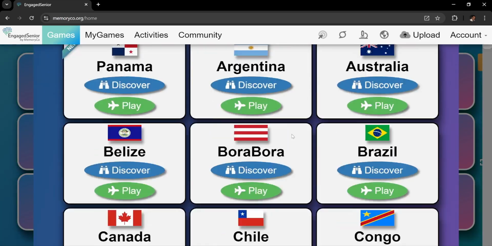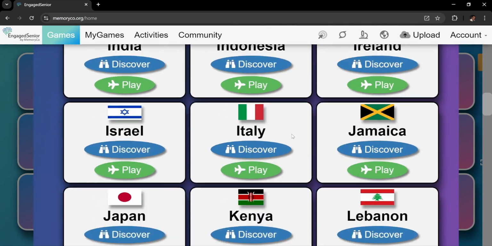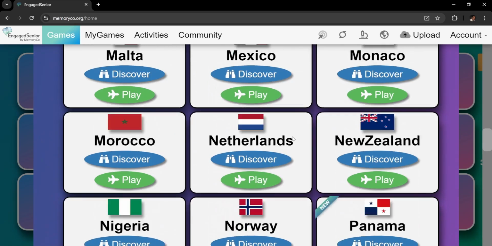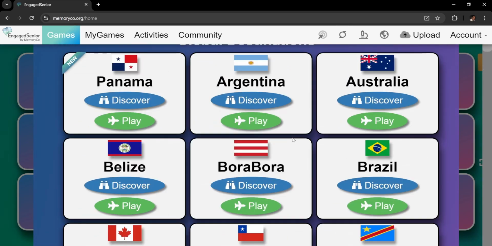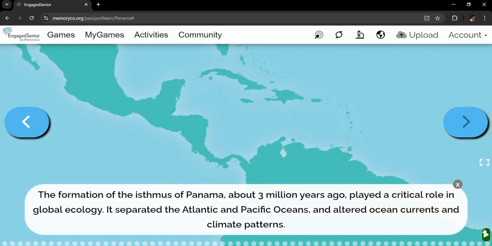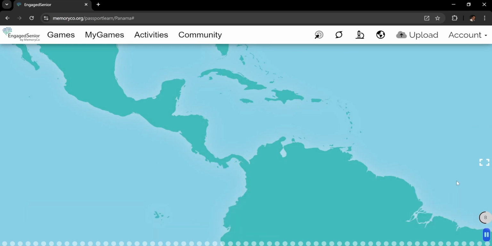So we release a new destination each month, and you can see we have many destinations as well as states of the US. And if you click on Discover, it will take you through facts and pictures. And you can click on this green button in the corner, and it will put it on a timer where it will go automatically to the next one for you every 15 seconds. You can also X out the blur if you prefer.